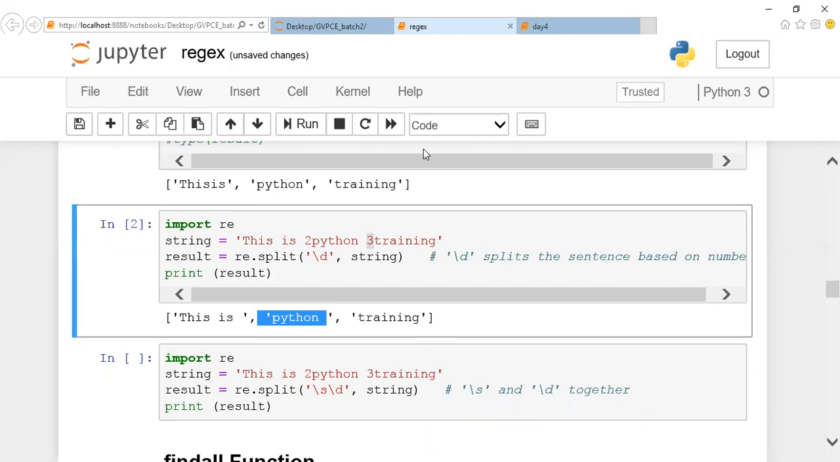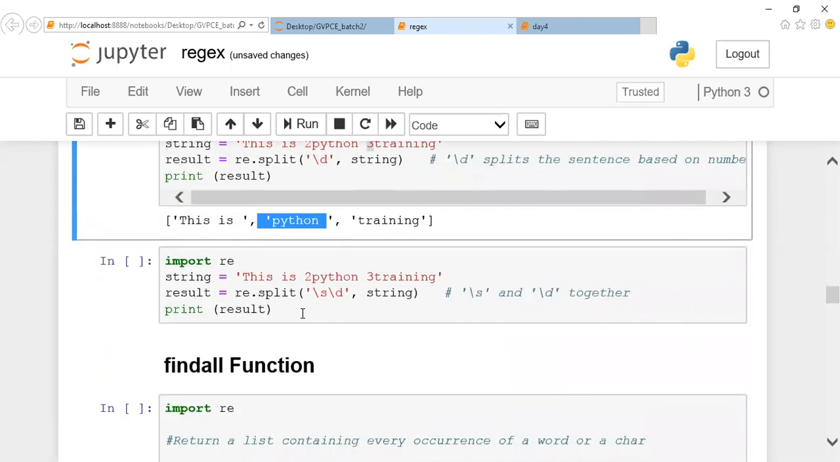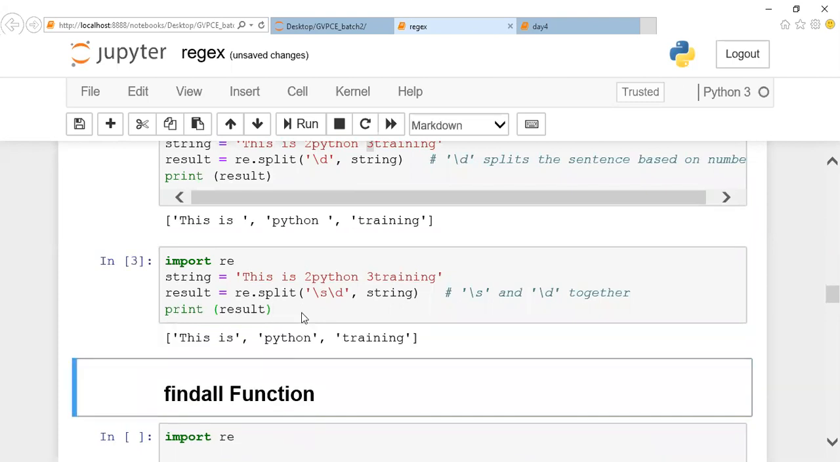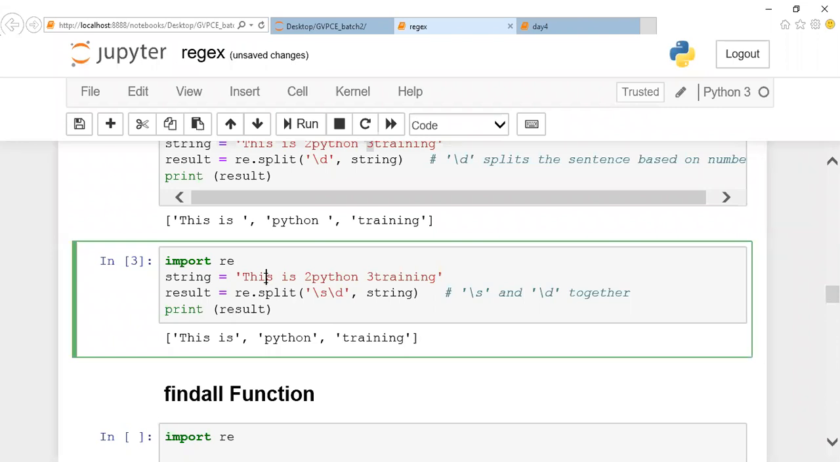And the next one is if you want to split on more than one condition, which is nothing but I want to split based on both space and digit. It is split like this. Okay, so let me show you here.